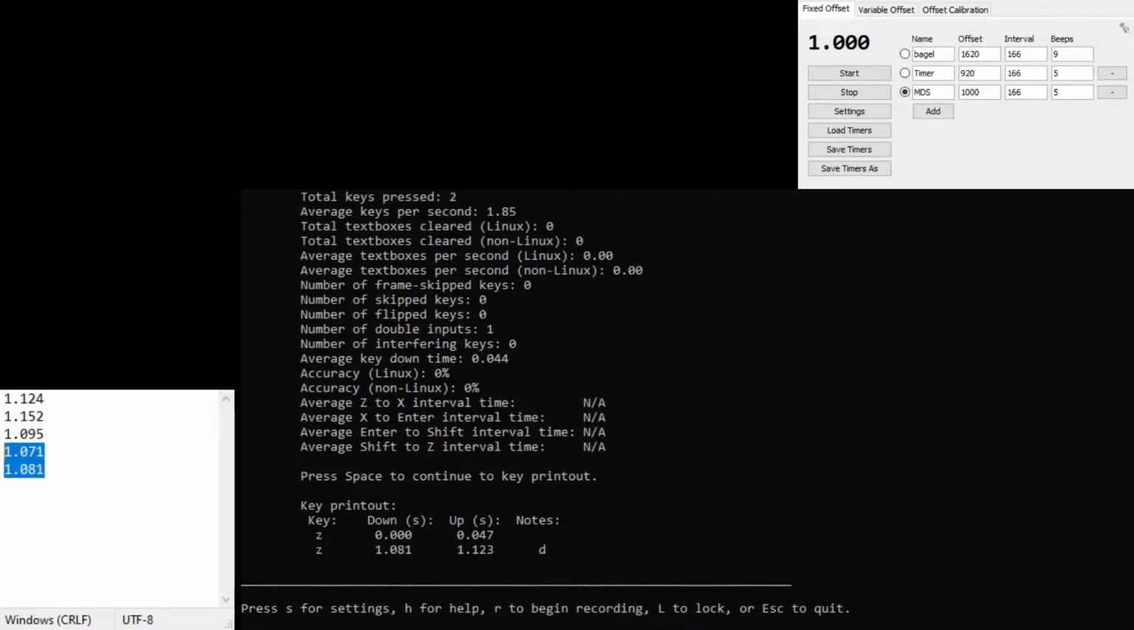Now this isn't going to be exactly right because it is a limited number of trials, but since it averages around 80 milliseconds late, what I'm going to do is take the offset and subtract 80 milliseconds, so that would end up being 920. So now we're going to do it again, hit record.